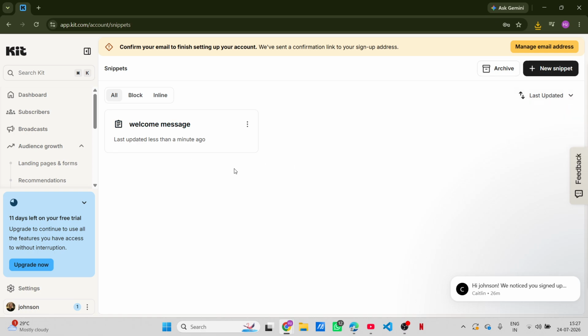Using these snippets not only saves you time, but also ensures that your messages are consistent. Whether you're updating your audience on new content, sharing a special promotion, or simply reaching out to say thank you, your snippets can provide a reliable framework and tone across all your communications.